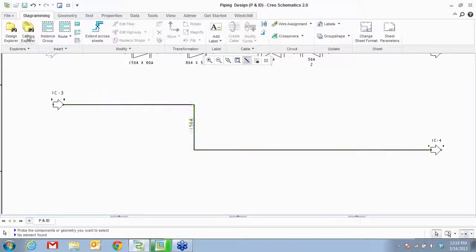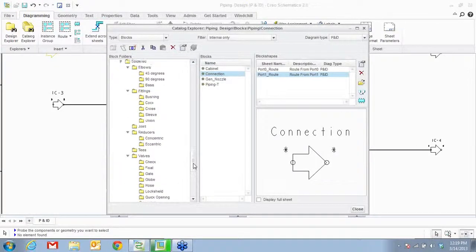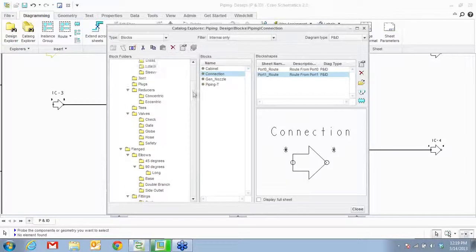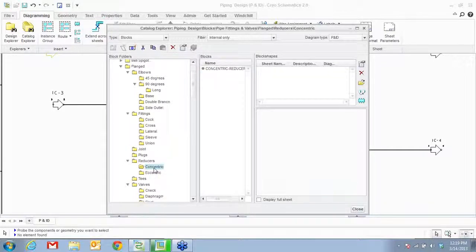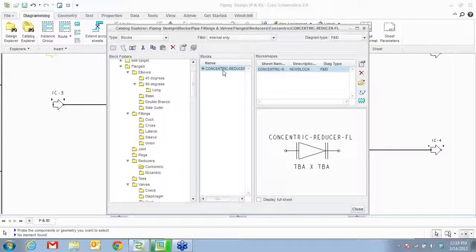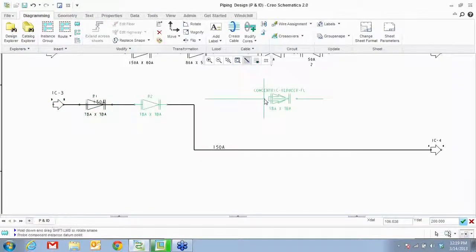Now, let's also place, because this is 150 and this is 50, we got to place some reducers in there. So how do we go about doing that? So you go to the catalog explorer. You can go ahead and pick some reducers. So here I have a different variety of things that I can pick from. So I'm going to go here, pick a reducer, and place one right there, another one right there.